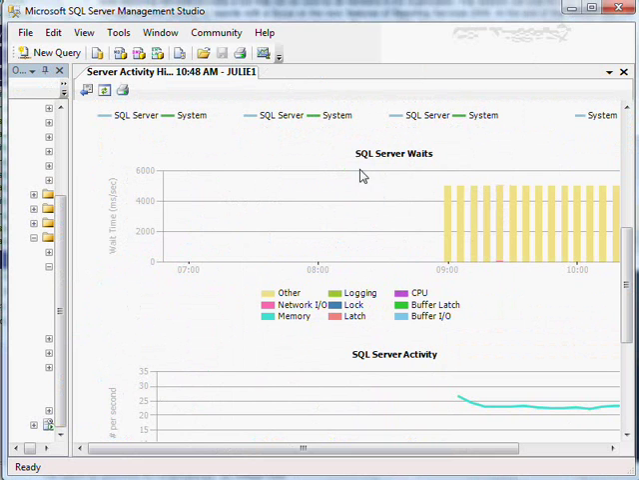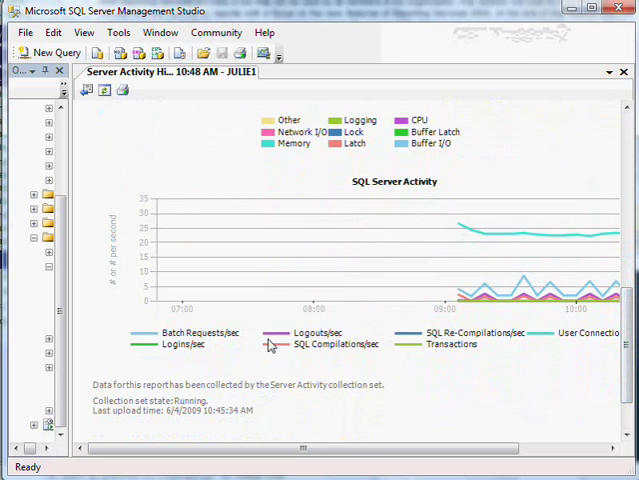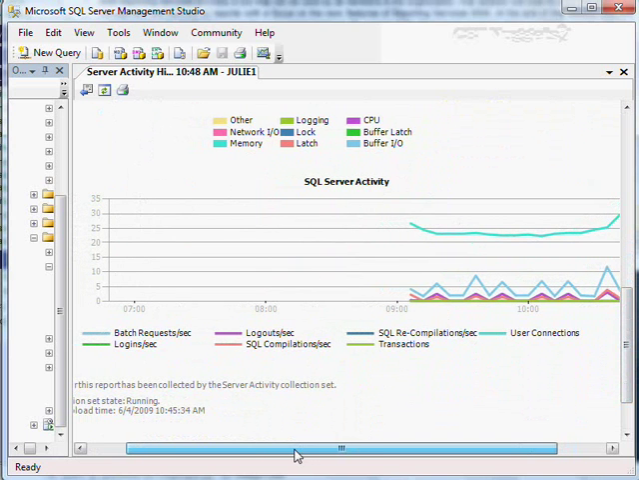And then we can look at our SQL Server waits. And so you can see if there's any spikes in activity. So you'll see that there's no data here, and that's because we started the data collection right here at this point in time. We can also see the SQL Server activity. Okay, so we can see, for example, batch requests, logins, logouts, transactions, user connections, and so on. Any types of spikes of activity you can graphically see.